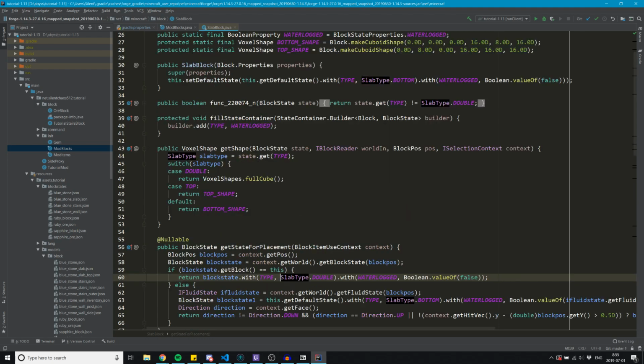And if you are creating your own block type that has its own unique states, since we're extending this class, we don't need to do this. You do need the fill state container method, where you need to add all the different properties you're using, and you need to call set default state in your constructor and set the default states you want, which I don't think these really matter too much, but in this case it's just a bottom slab, not waterlogged.